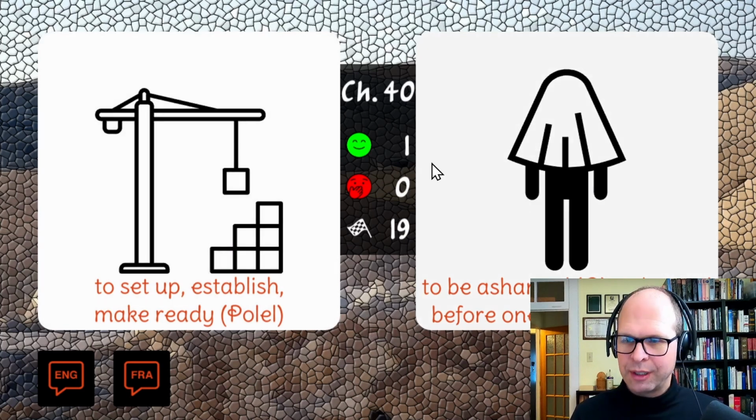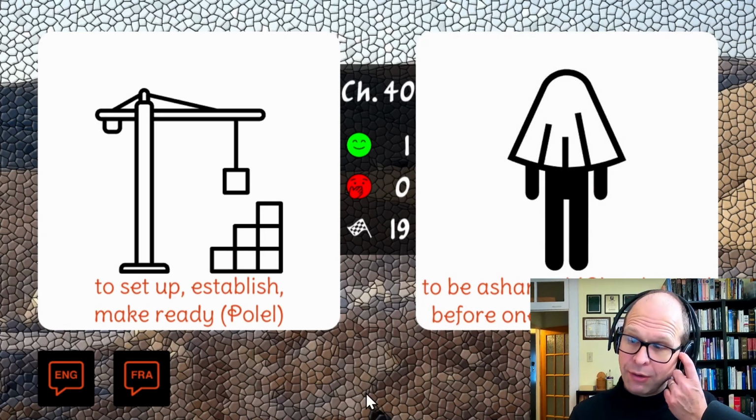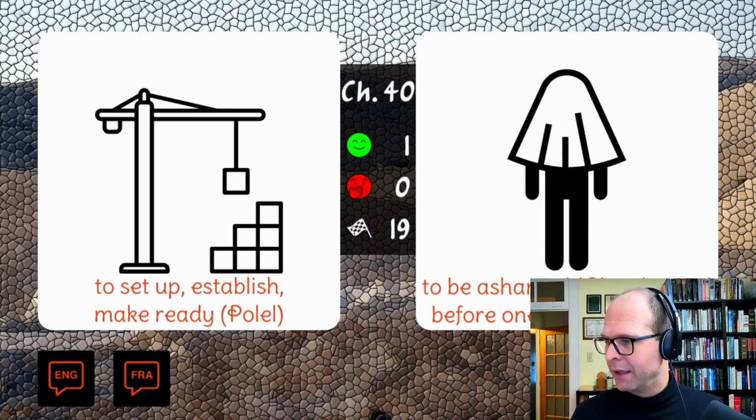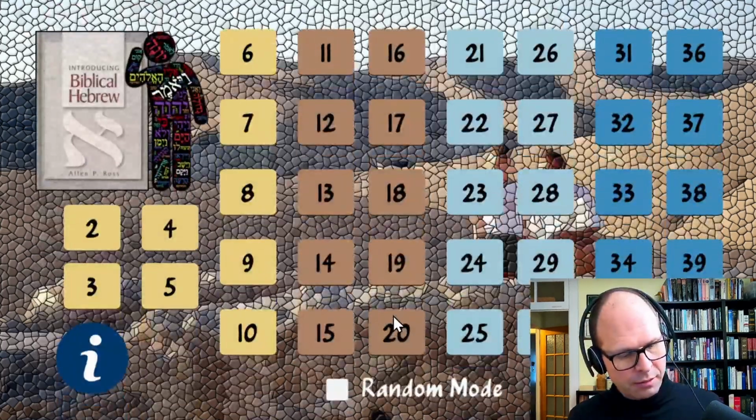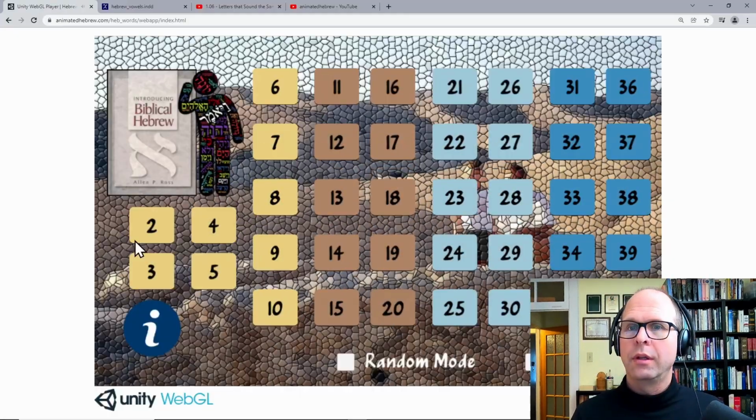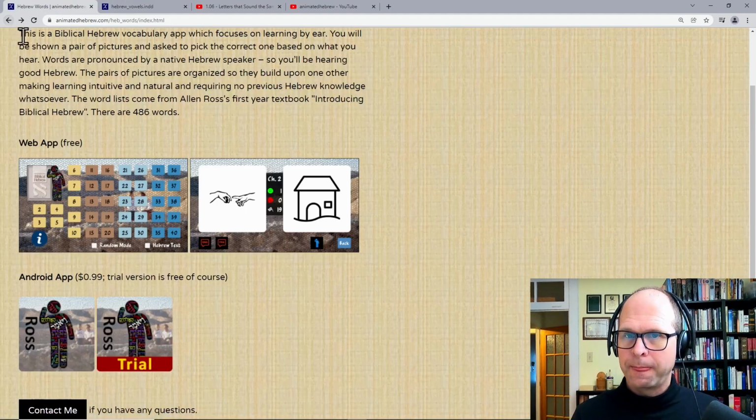So you can look all these words up in Ross because it's following the Ross vocabulary list, but you can also learn it initially by the ear. I do recommend that. Okay, so that's the Hebrew words app.